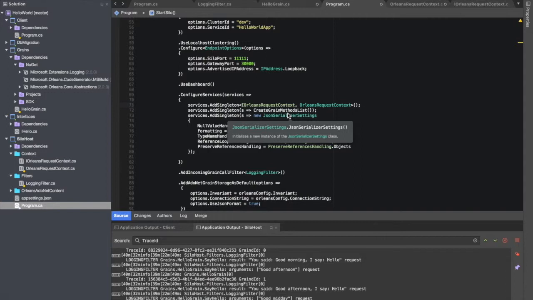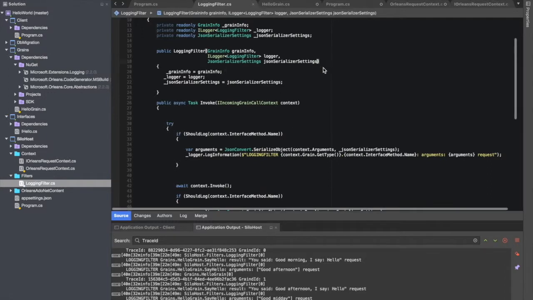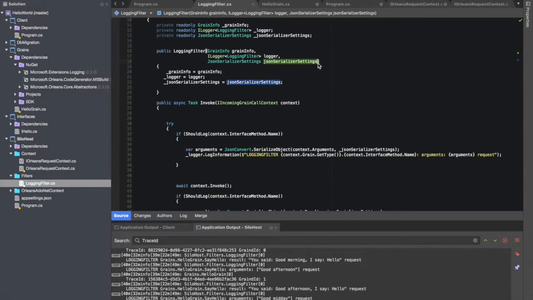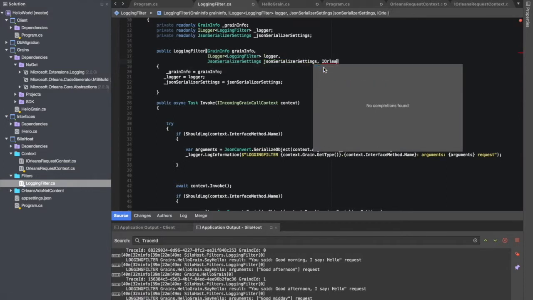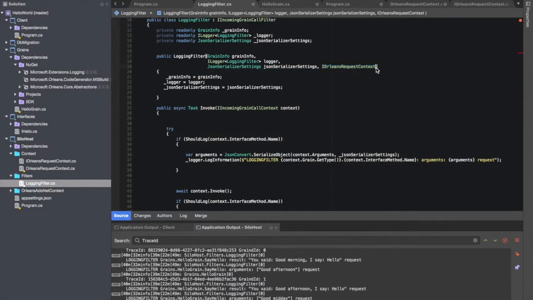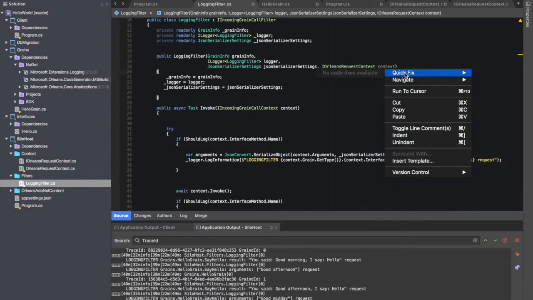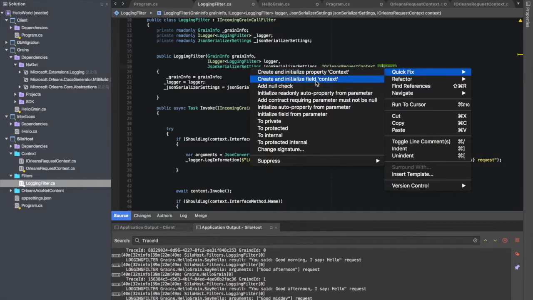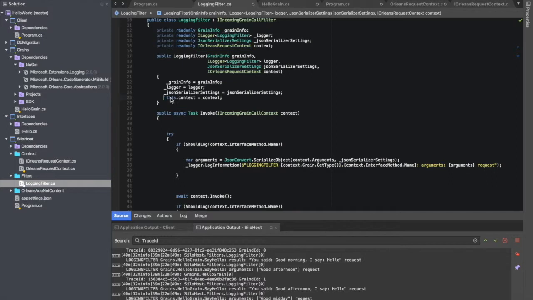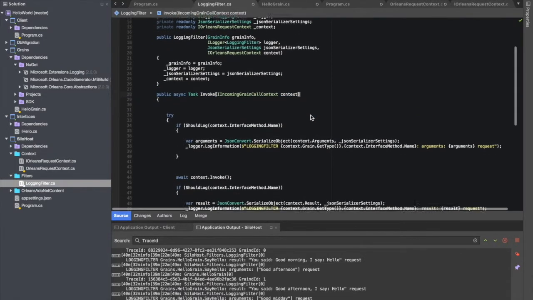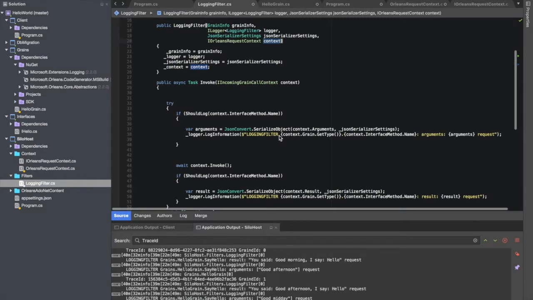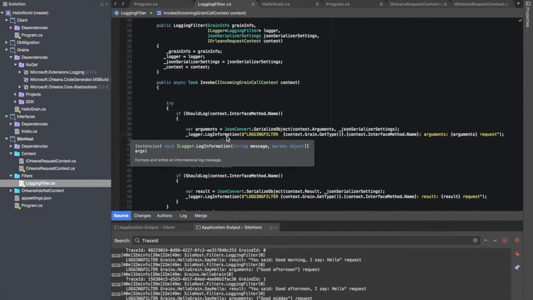And now let's think, do we even need to put it into the grain? No, we can put it into the filter. So we register it, we consume it in the filter. So we'll go to the logging filter, we go to the constructor, and we inject IOrleansRequestContext. We can call it context, this works. Initialize field context, let's clean up. It's private readonly, so it should be with an underscore. I'm not pushing you into it, but it's my practice.